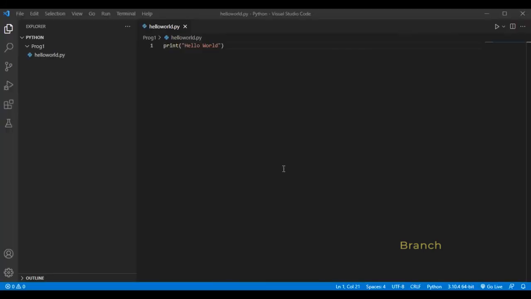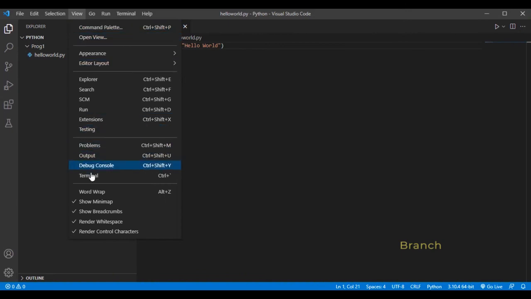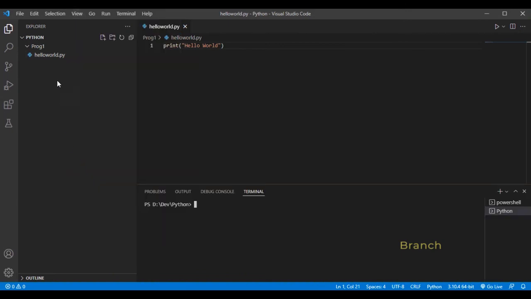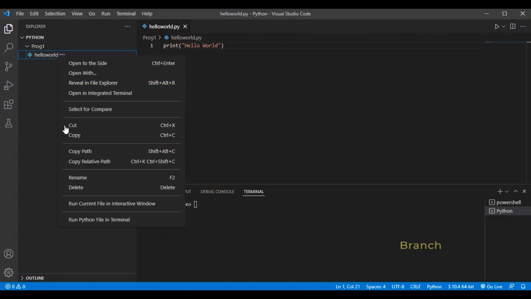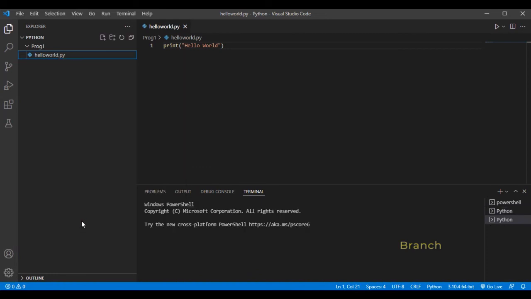To run the code, first I want to see the output in terminal, so click on View, Terminal, right click on our Python file, and select Run Python file in terminal. And it runs, and the output message says Hello World.